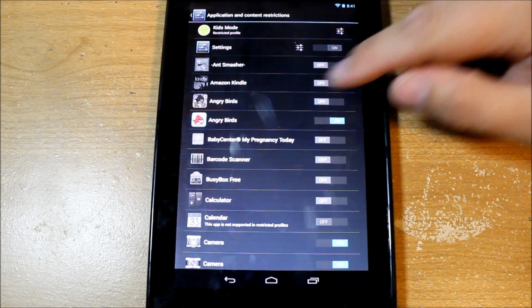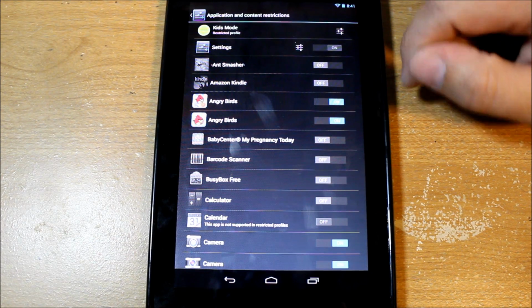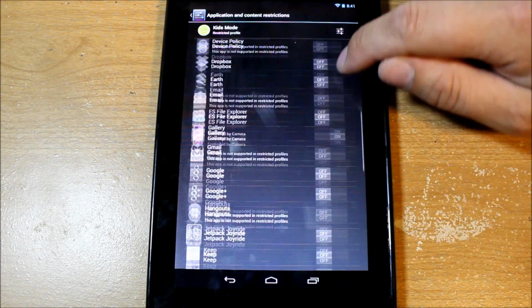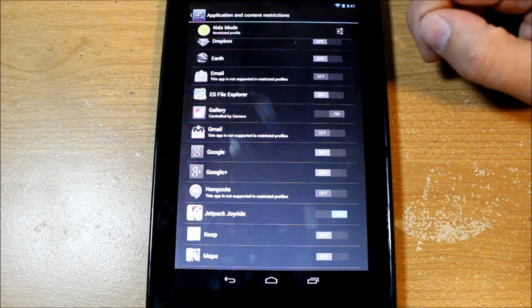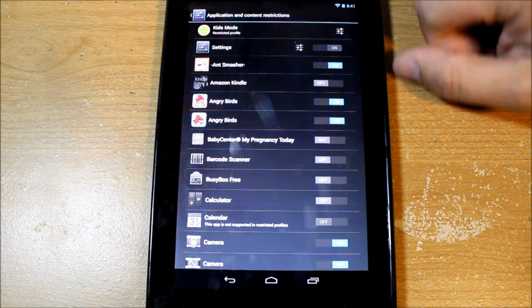And if you want to add some, like I have Angry Birds right here, another Angry Birds, so we'll turn that one on, and it'll now allow that application. I think I have Jetpack Jake in here, which is right here. Kids like playing that one too. And then Ant Smash also. We'll turn all those on.